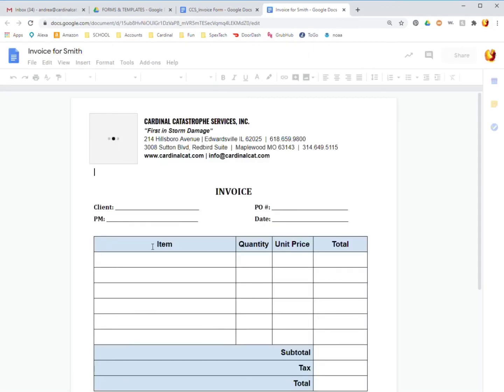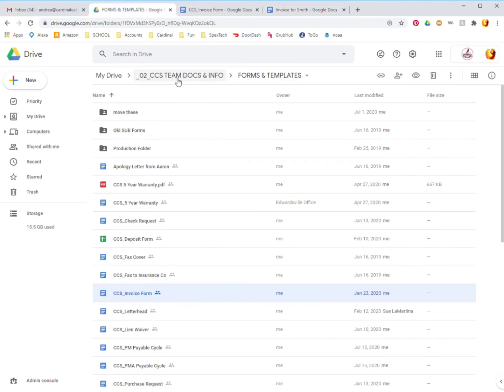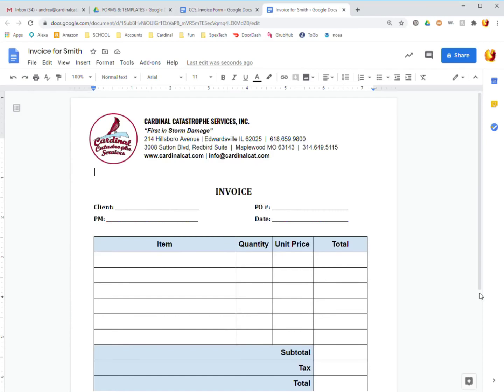So now I have the copy. I still have my forms and templates within our team docs, and here's our invoice form. That hasn't been touched, changed, or manipulated. It's all still intact and good for the next person. Instead, I made a copy, and then I put that copy in my own folder.